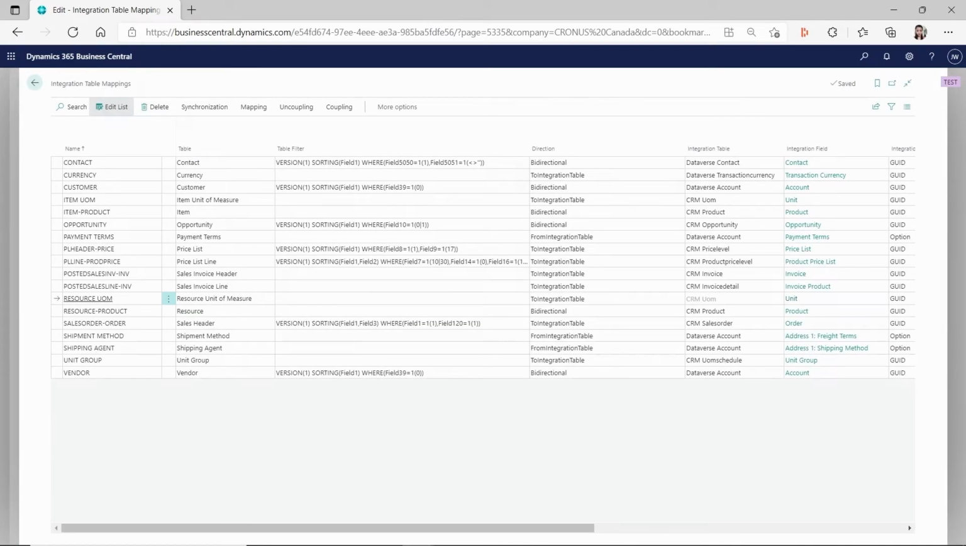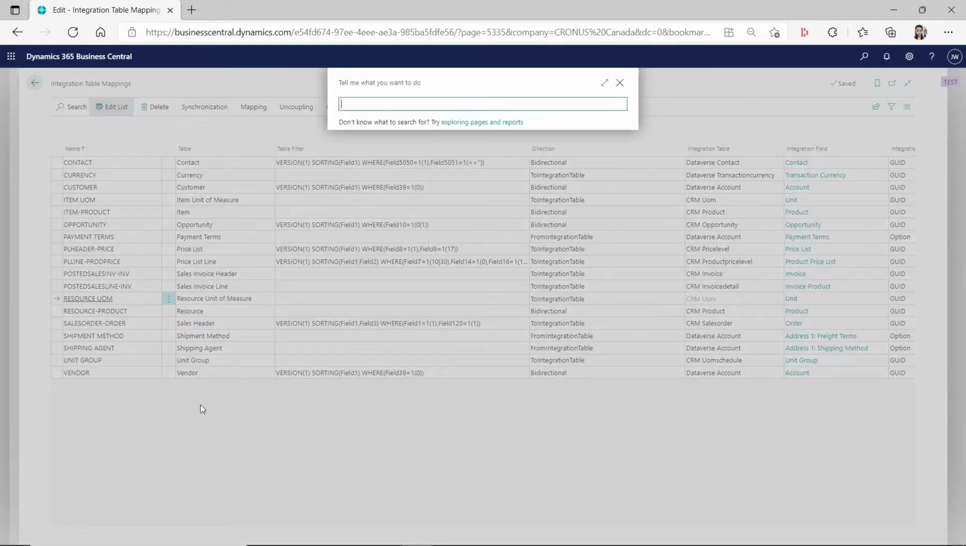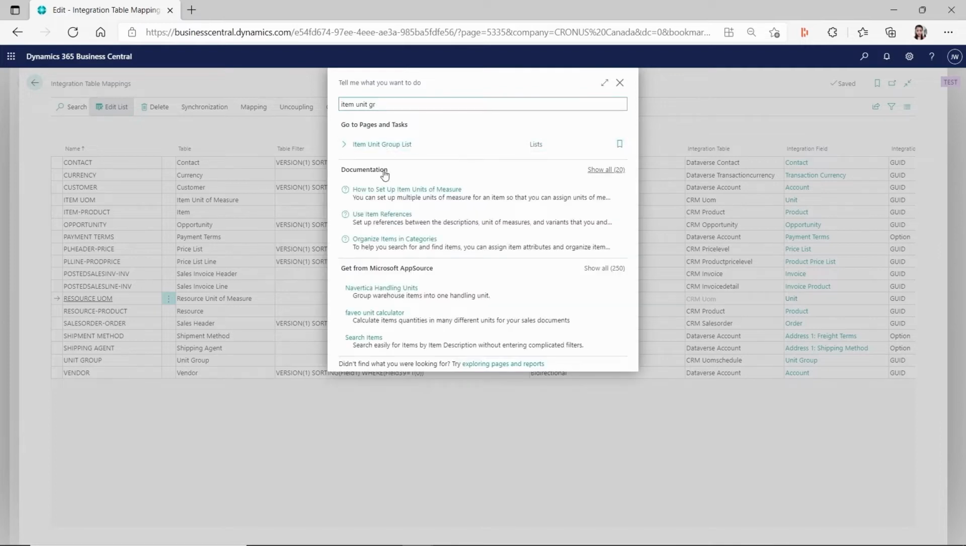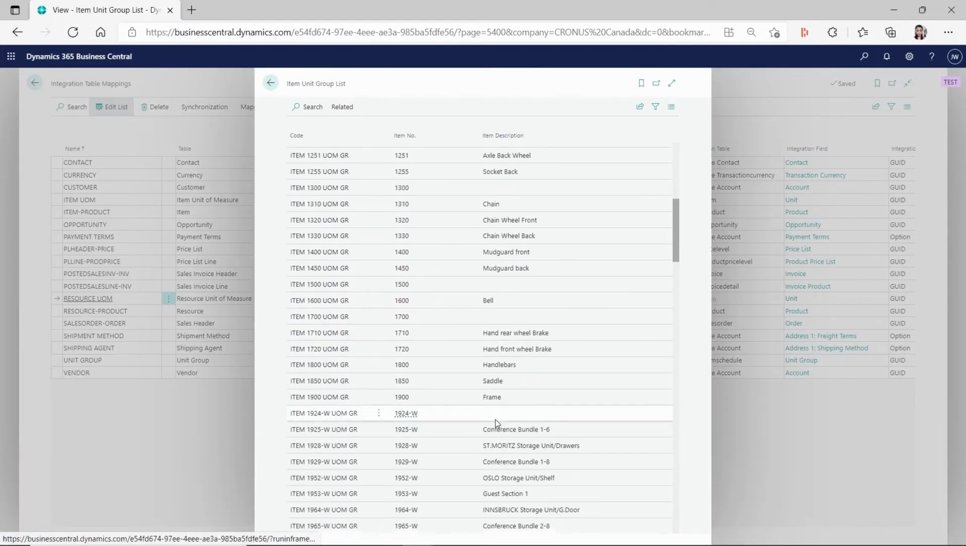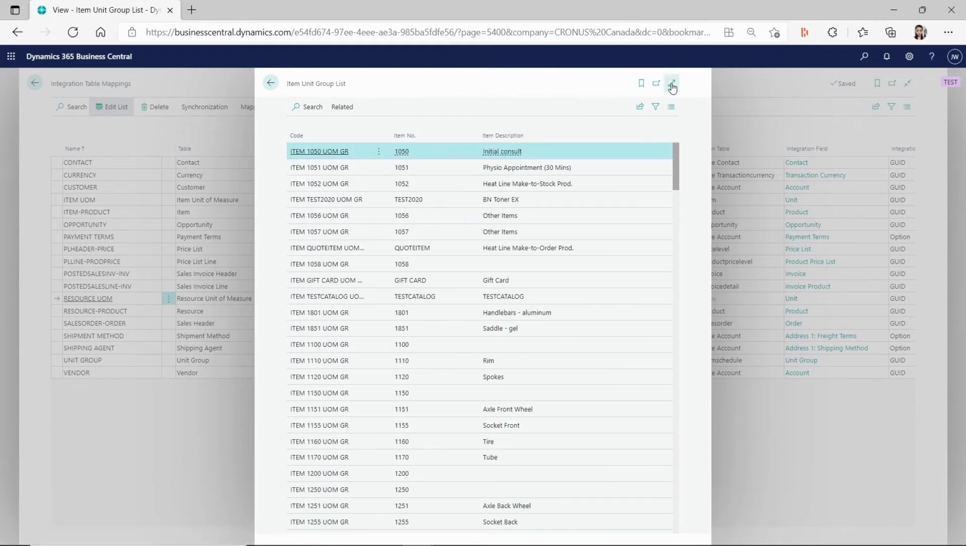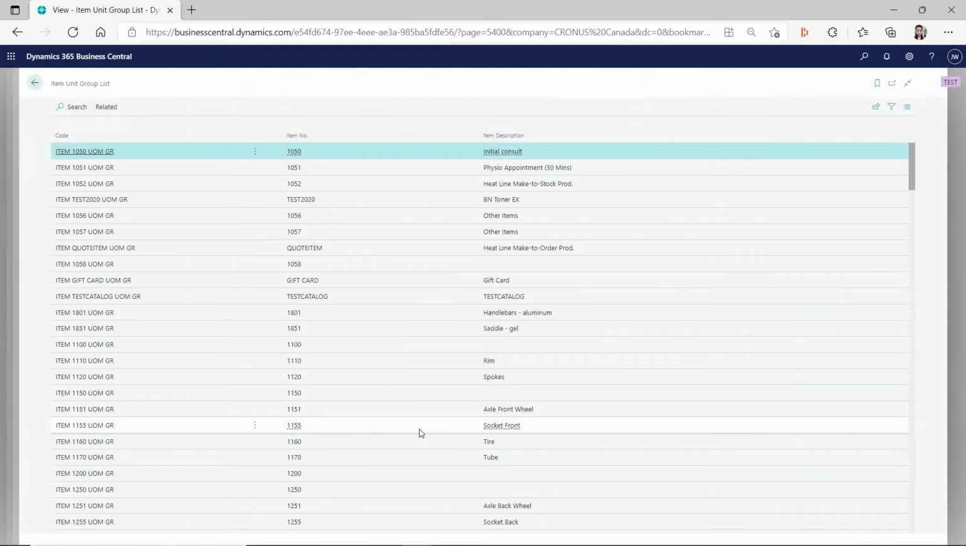What we can do from here after we enable this feature: in the background, besides adding these two table mappings, it also added the item unit group. So let's take a look at the item unit group list. This is what is added after we enable that feature. You can see it has a different code, a description, and the item number related to that group. So it has all different unit measure groups.